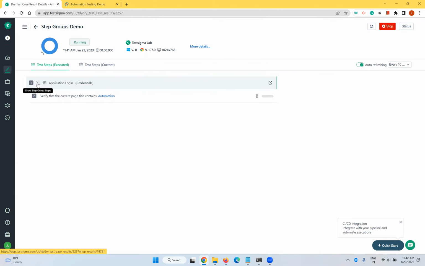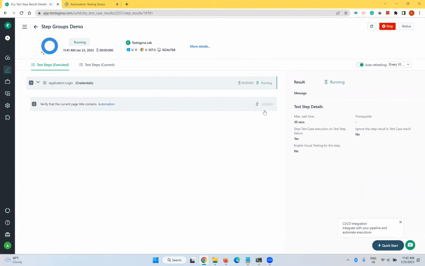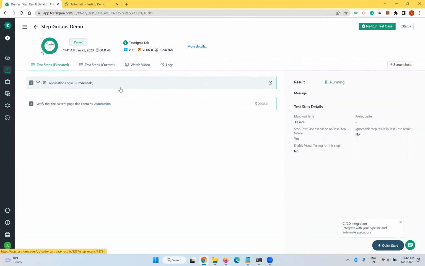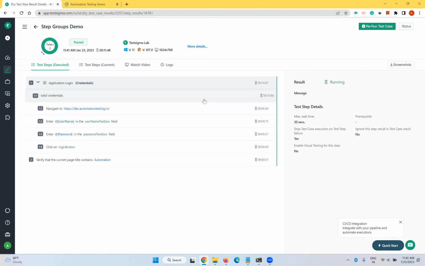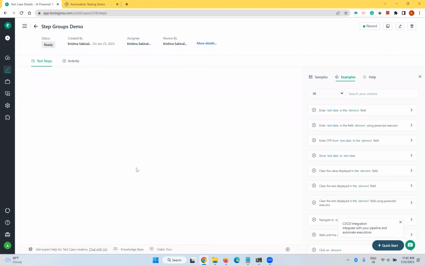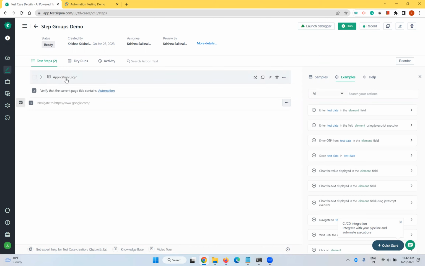If you expand this, it will go. So everything is executing as one step. You see that passed. So it passed, and you can see each and every step passed. So this is how, when you want to use multiple steps again and again, you can create step groups, and wherever you want, you can call them in your test scripts. So this is one thing.